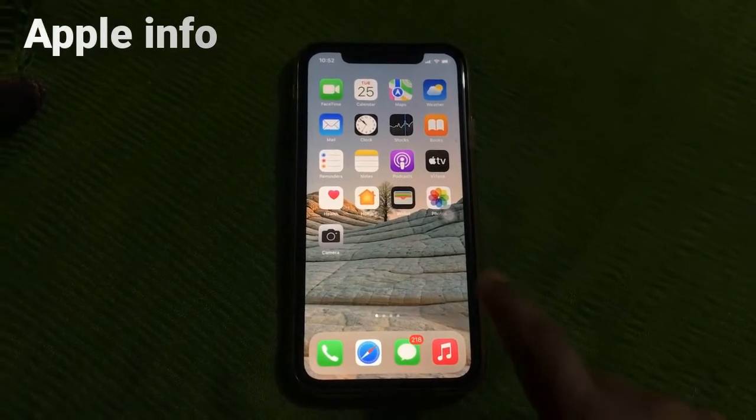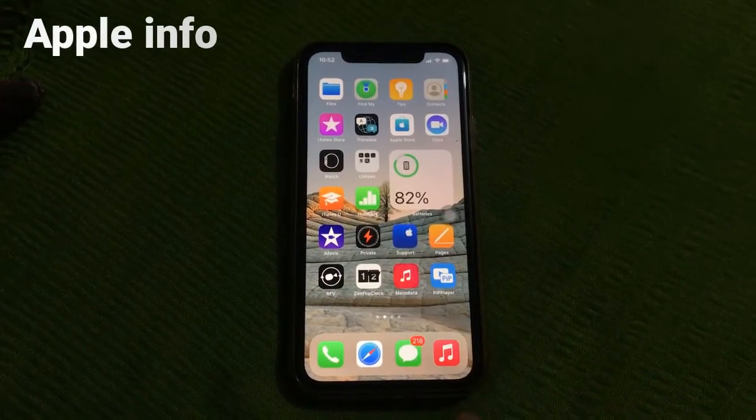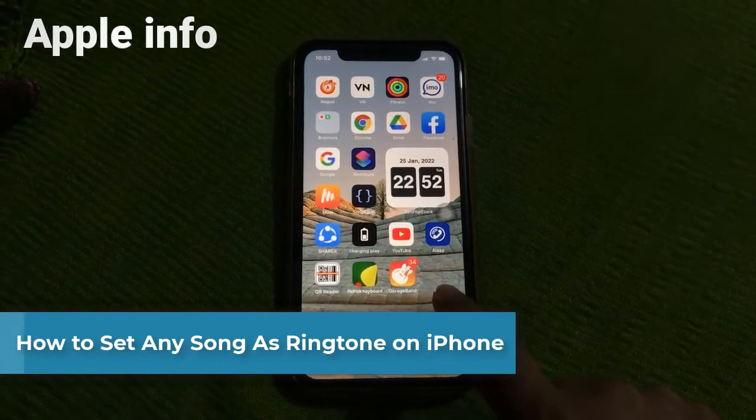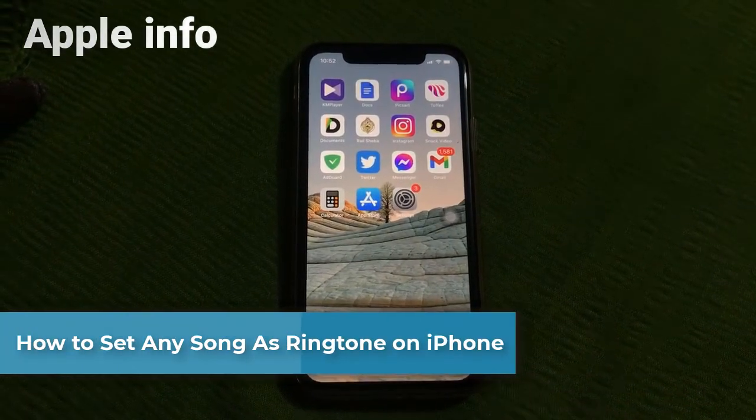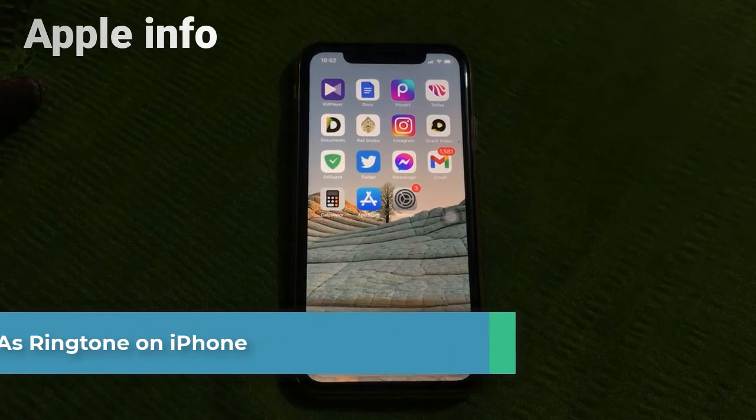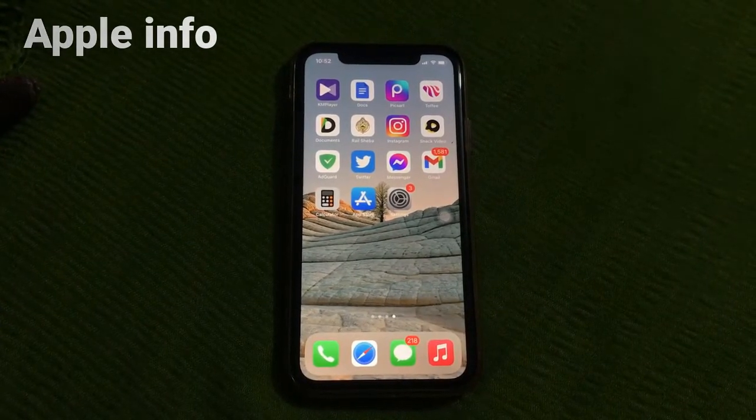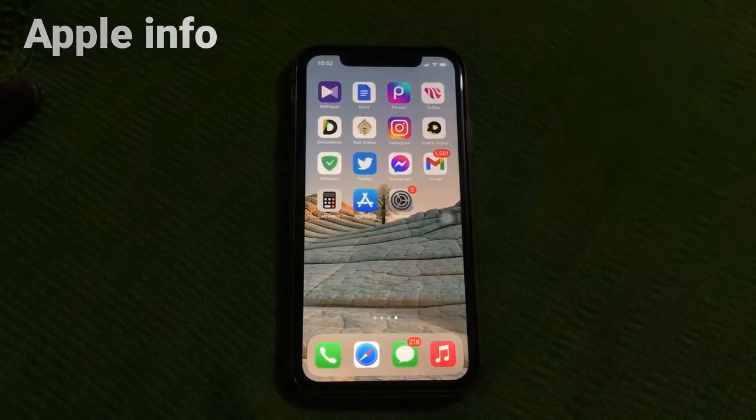Today's video is an interesting video. I hope you will watch the video at the end. In today's video, I will show you how you can use any of your songs as ringtone on your iPhone. So let's start the video.